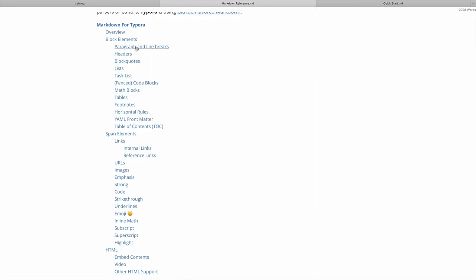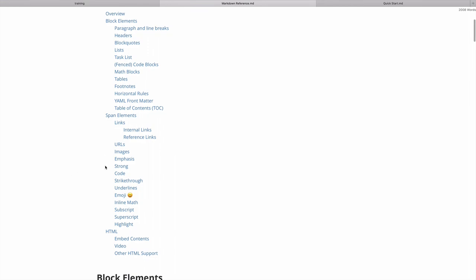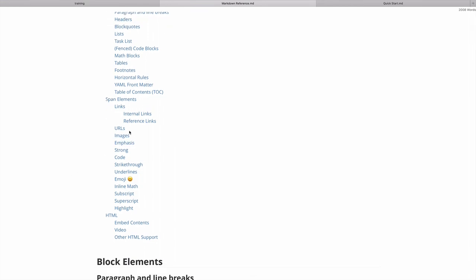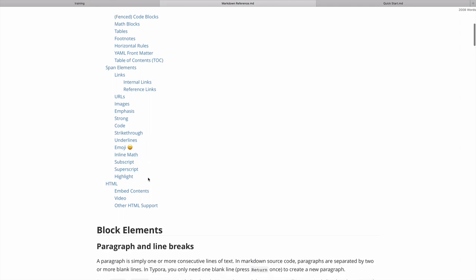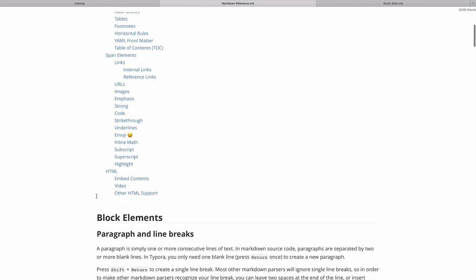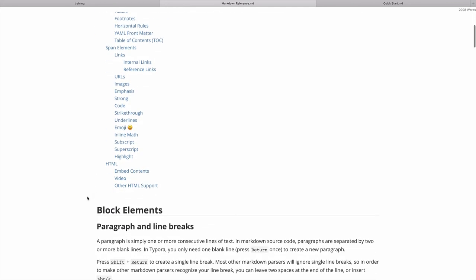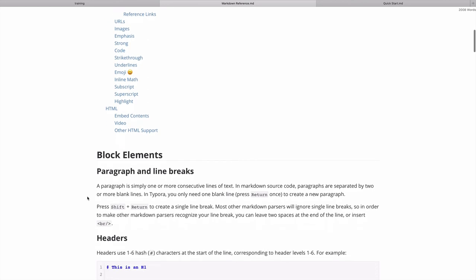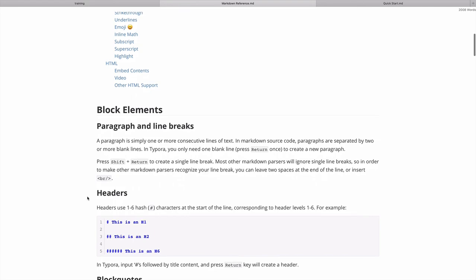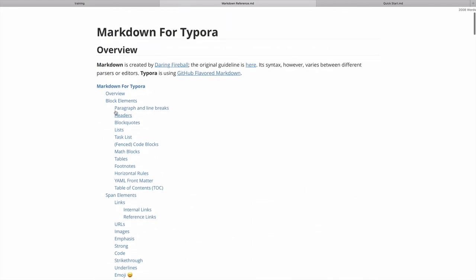We're going to see that as well, called the paragraph. The span elements are basically within one line. You can add emphasis, URL links, code, emoji, underline, strikethrough, those kinds of things. It's within a line or a sentence, not between paragraphs. HTML is the thing you can embed in this code editor. Now let's turn to the block elements.